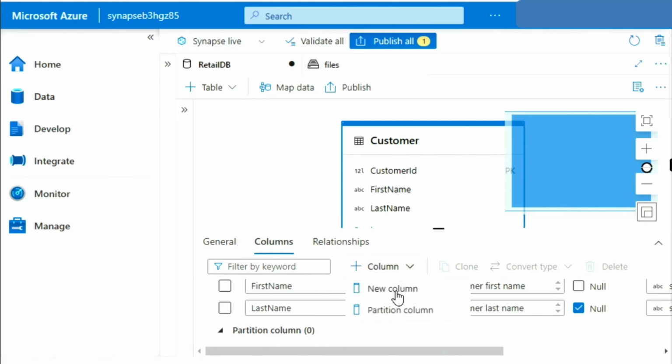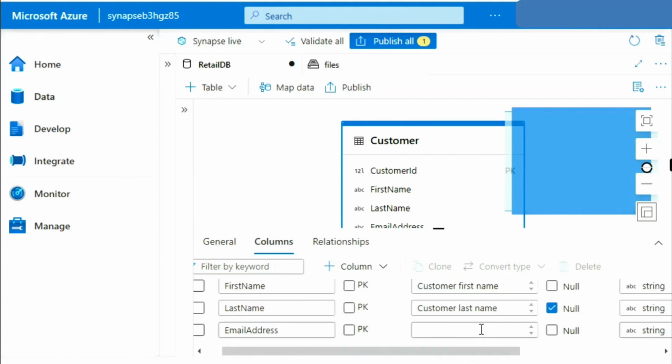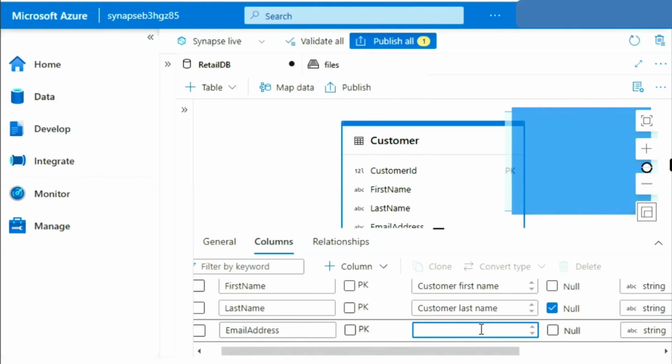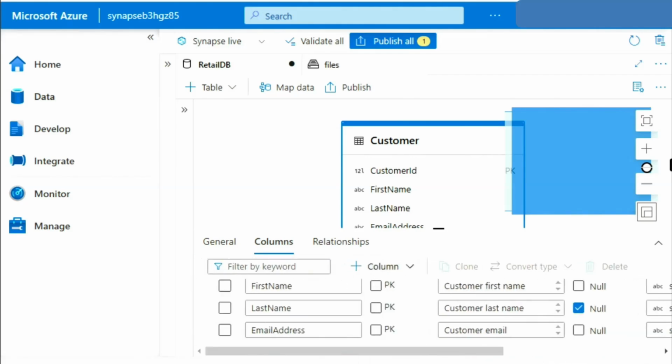Now add one more column for storing your email address. I'll add this new column, and let me edit this column1 to email address. Don't use the primary key. For the description, you can write customer email. And let the data type be string 256 only, no changes.